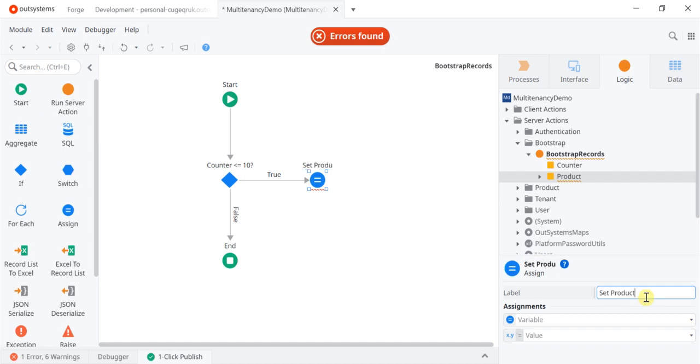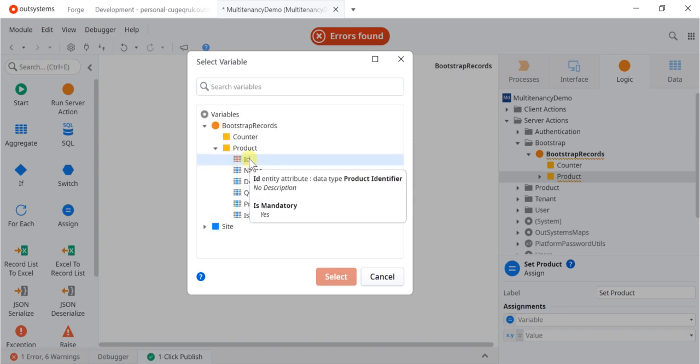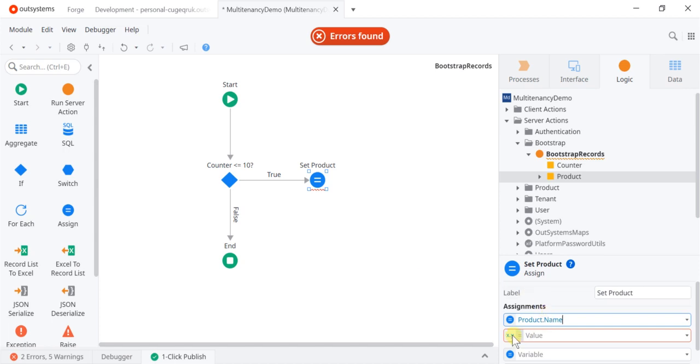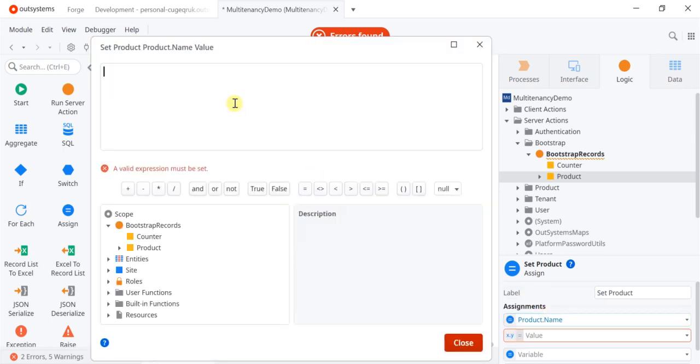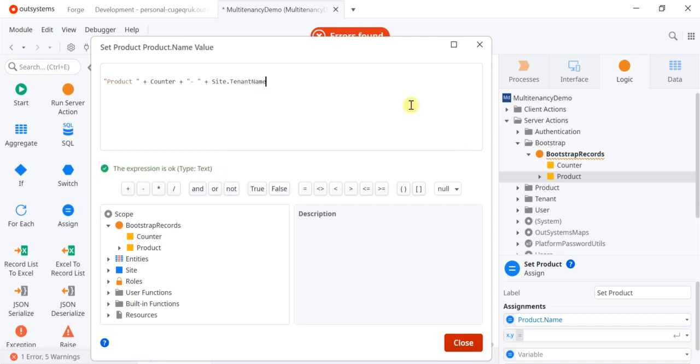Set product ID, which is going to be a null identifier, so I'm not setting it. Product name is going to be default product name, product plus counter, plus site dot, to specify the tenant name as well. So I'm utilizing this value so it inserts only in the specific tenant. So I specify that.